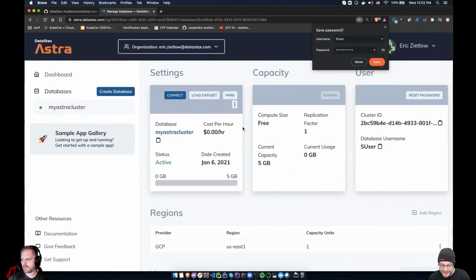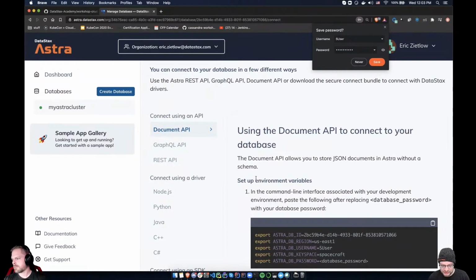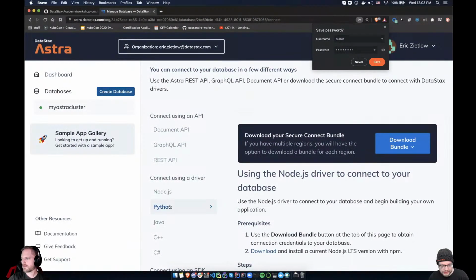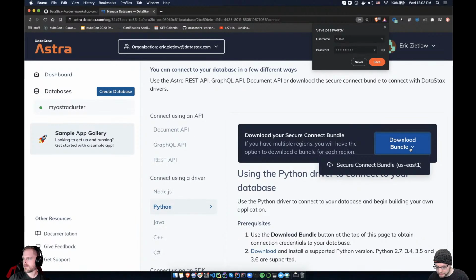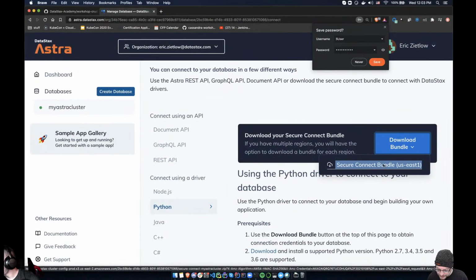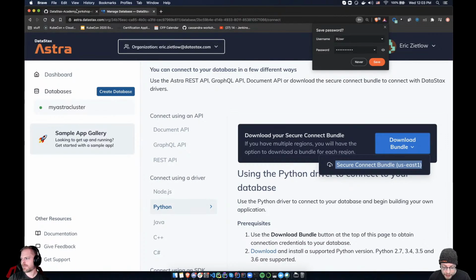Okay, so next thing, we're going to hit connect. Connect is going to bring us to this nice documentation page that walks us through everything, all the different drivers and the APIs we have access to. I'm going to click on Python just because I'm going to be using Python today. It's actually the same exact thing if you click Node or any of the other drivers. I'm going to go to Download Bundle, and click a little drop down there. It brings up the database I have. I'm going to right click on that and copy link address. Okay, then we're going to go back to GitHub.